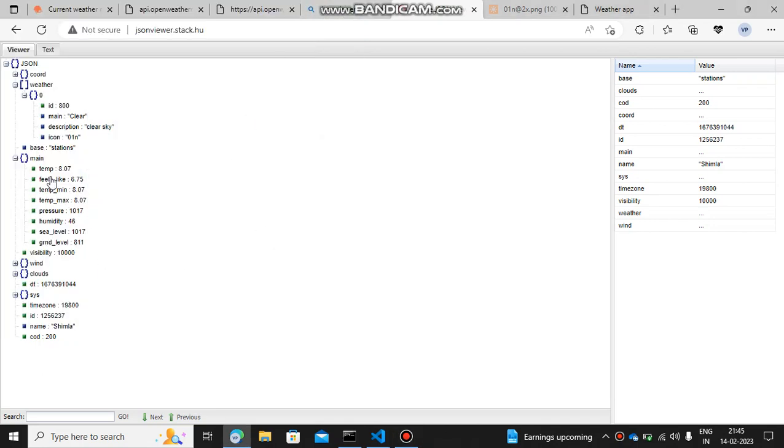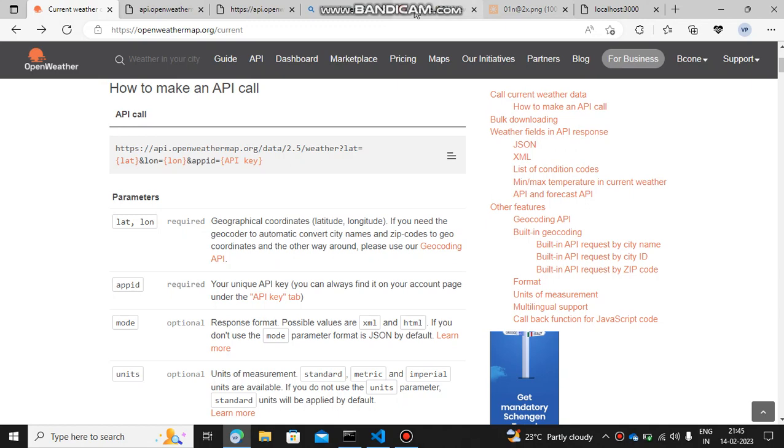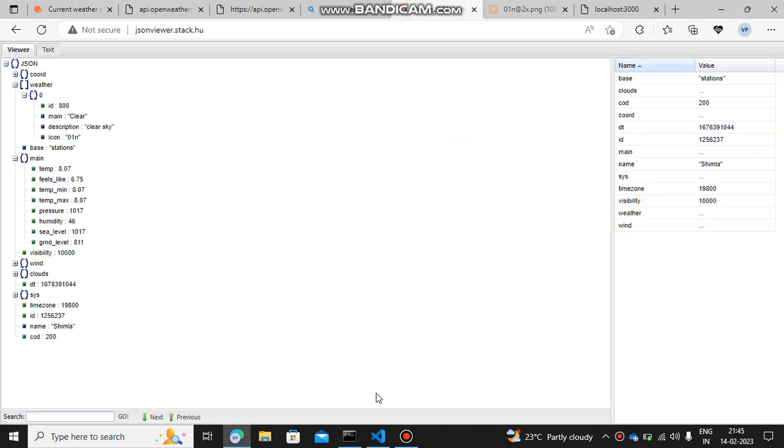So the first one is temperature. After that we want the description, and also we want this icon in order to show some icon which we all saw in our demo, right? So the first one is temperature, then the description and the icon, right? So these things we want, so we can just take it through the code, right? I hope you understood how these things are coming.